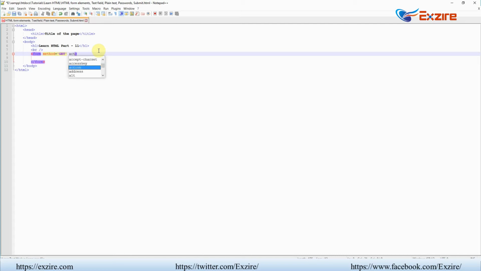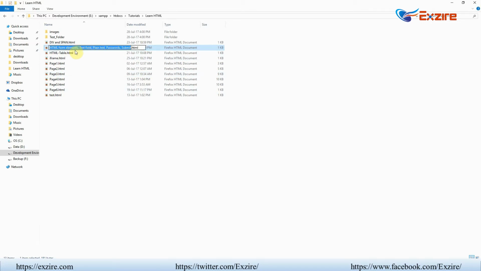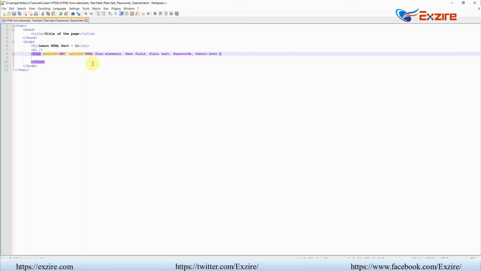This one is action. In action we have to define the name of the page where we need to send this input. I'll be copying the name of this page only, and we'll be sending this information to this page only. It means we'll be reloading the page as soon as we submit.